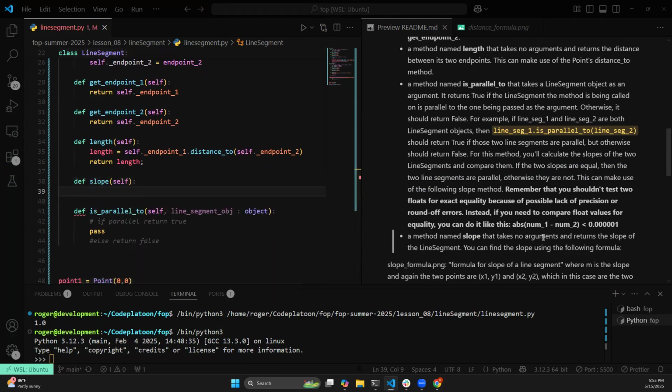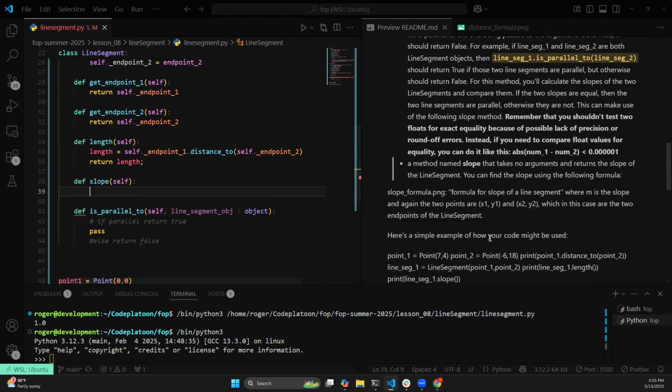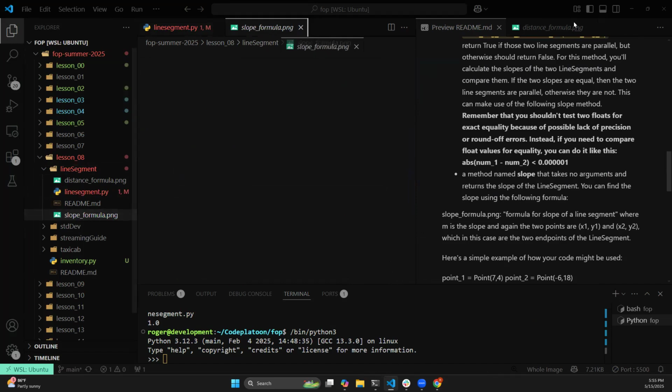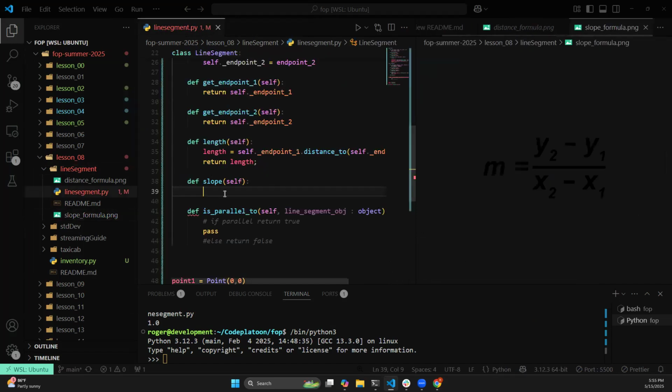And the slope method takes no arguments, but it's going to return the slope of the line segment, right? I don't know how to do slope, but we have a slope formula PNG as well, just like we had the distance one. M should be the slope, and it's going to take the difference between the y points of each endpoint, and then the difference between the x axis, and then finally divide these two, right?